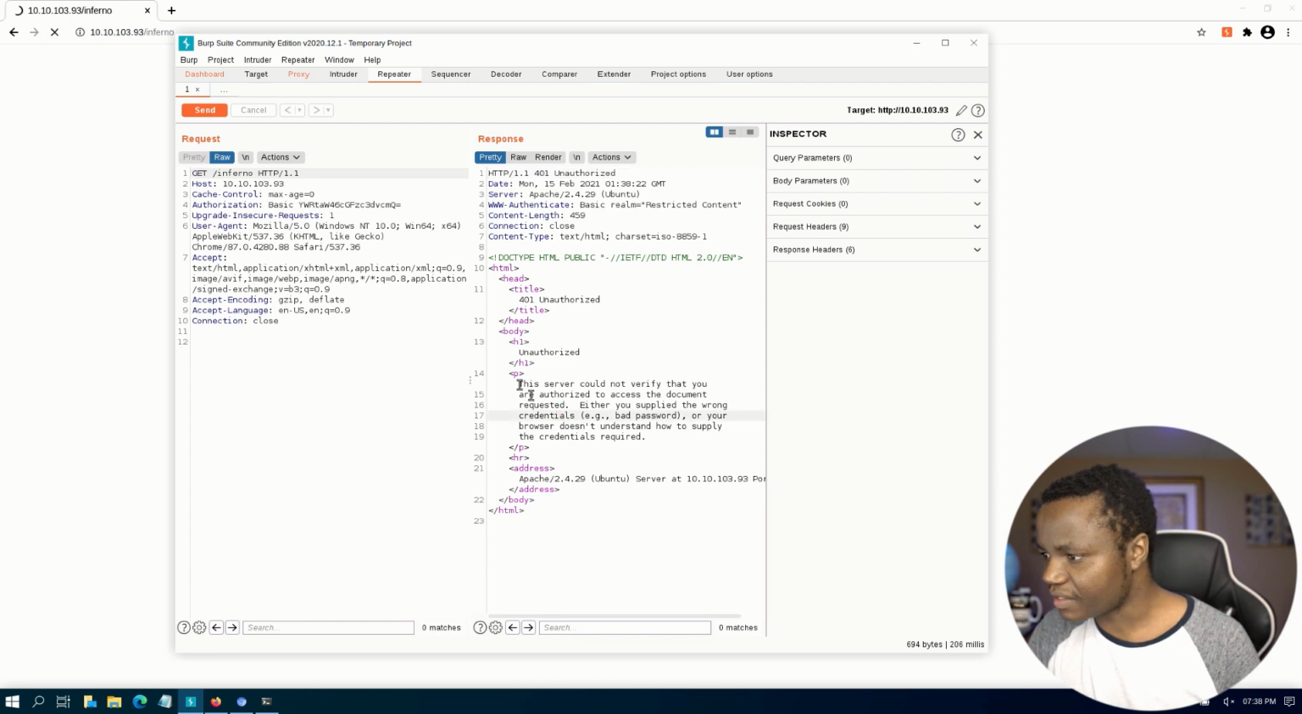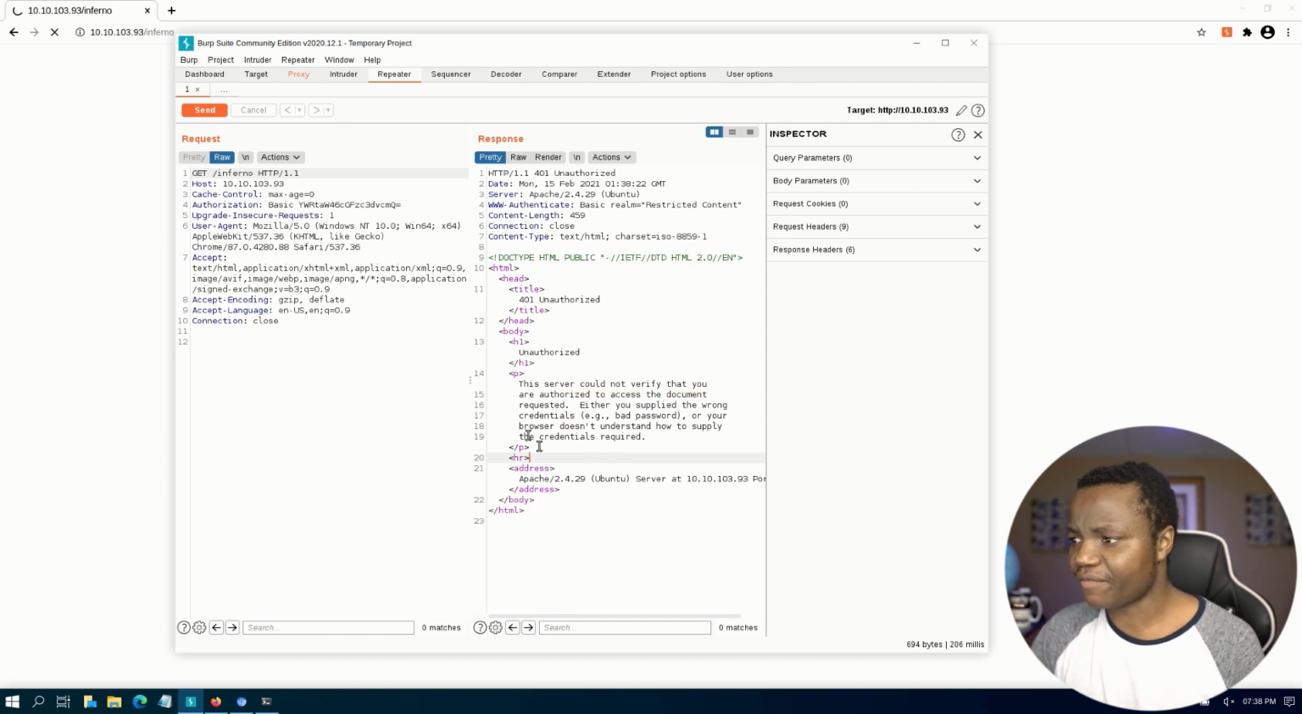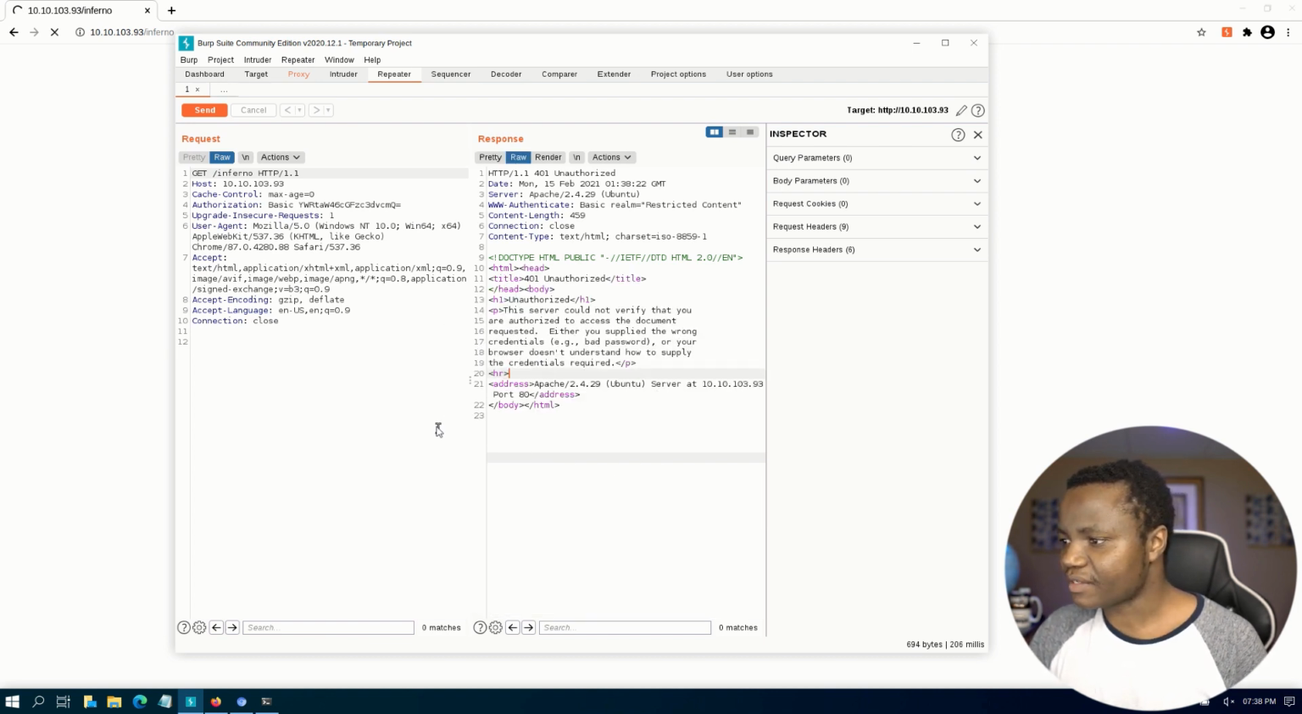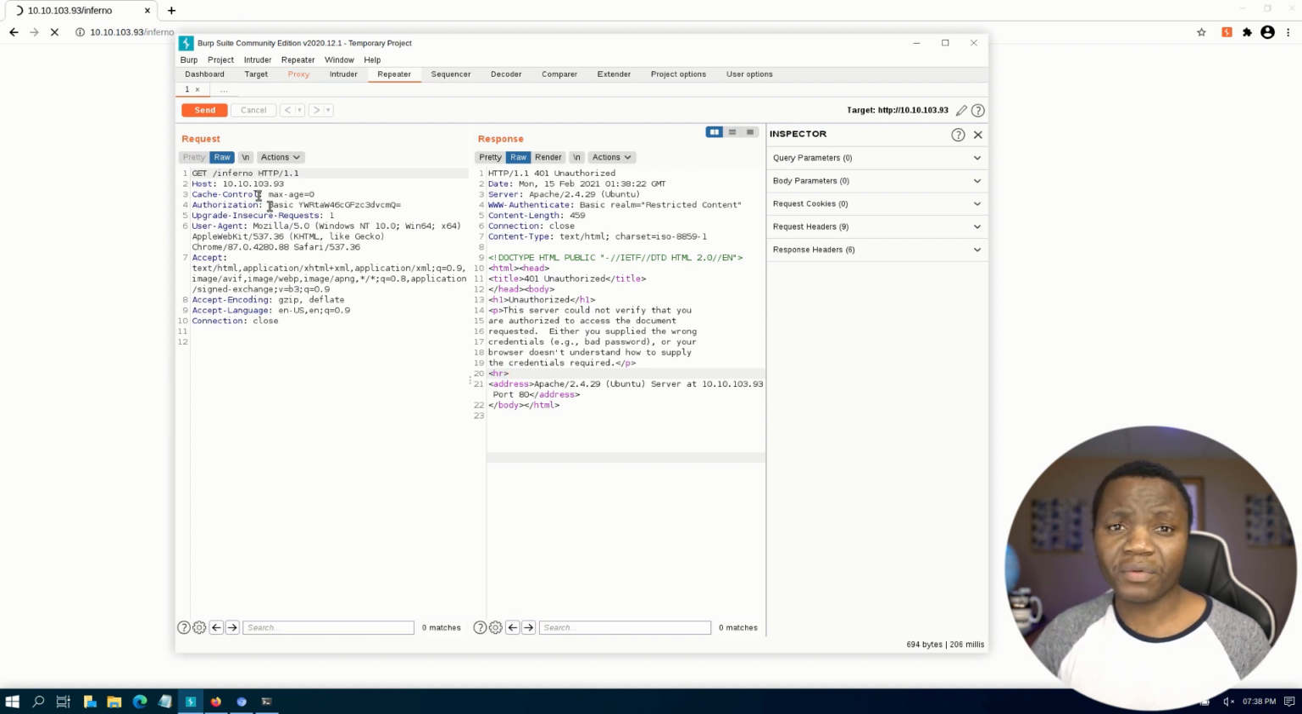Here's what you are seeing. This server could not verify that you are authorized to access the document requested. So we do not have credentials for this tab yet. Thinking from my last video, if you saw it, I just have to go for it and start brute forcing this thing. Two things that we can do is we can maybe use Burp for brute forcing, but Burp is not meant for big word lists, so this will not work with rockyou.txt.